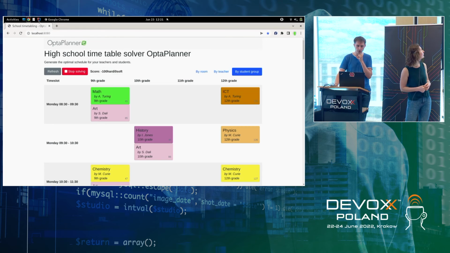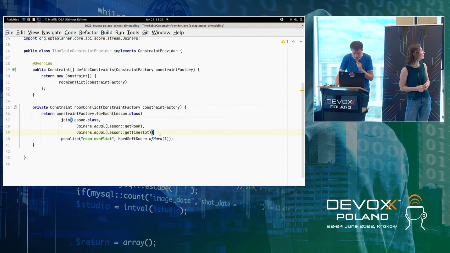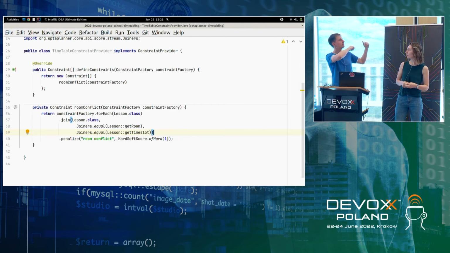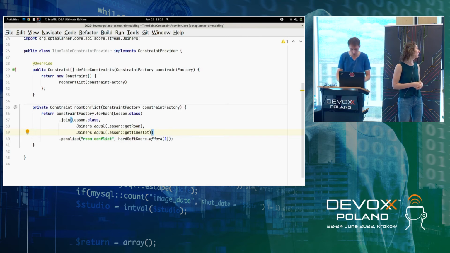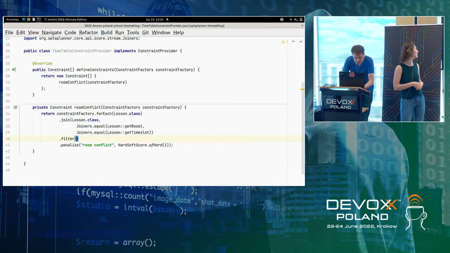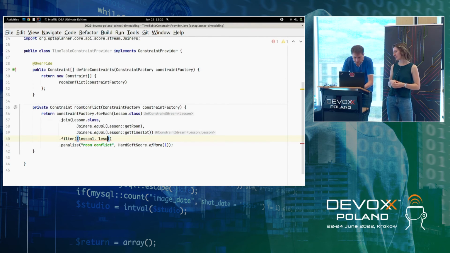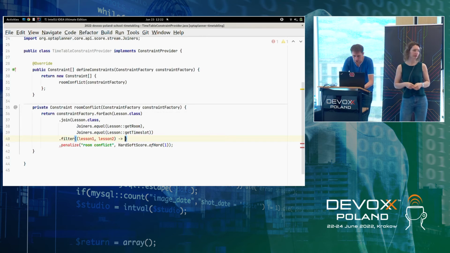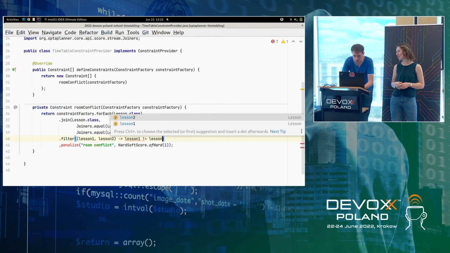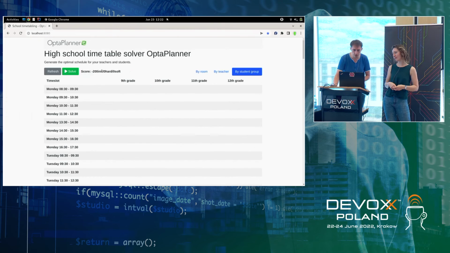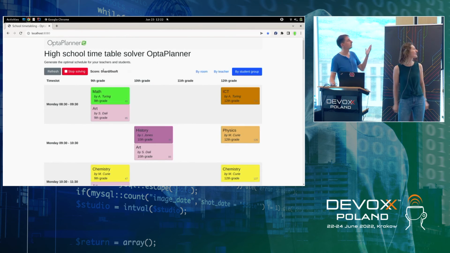So let's fix that one first. So what we can do here is, the problem is the same lesson is actually being compared with the same lesson. And then, of course, it's the same room and same time slot. Okay, yeah. So we'll just throw a filter in there. And we'll just say, okay, lesson 1, lesson 2. Here we go, and I want to make sure that lesson 1 is different from lesson 2. So let's try that out. See if we can get rid of this 100 score there. Let's solve that. And here we go, 0 hard, right?